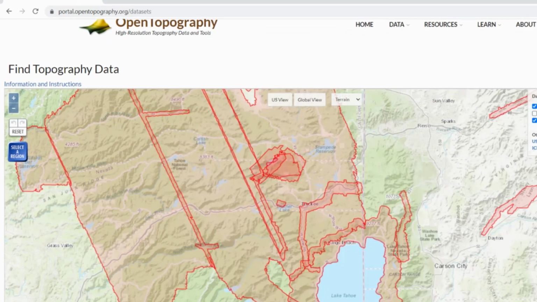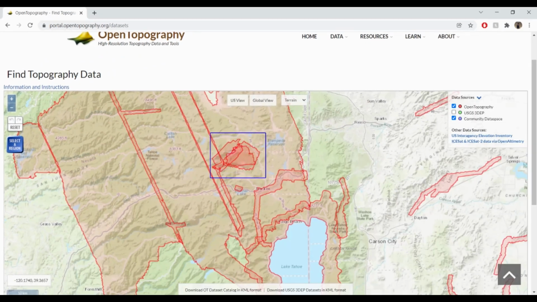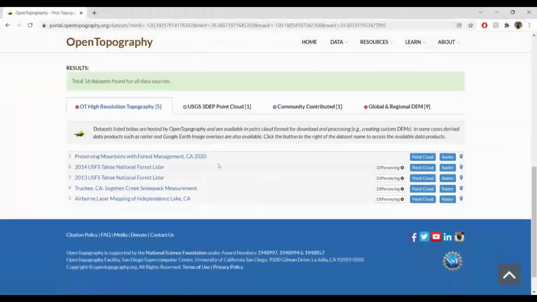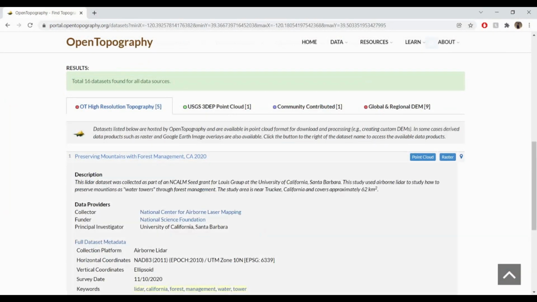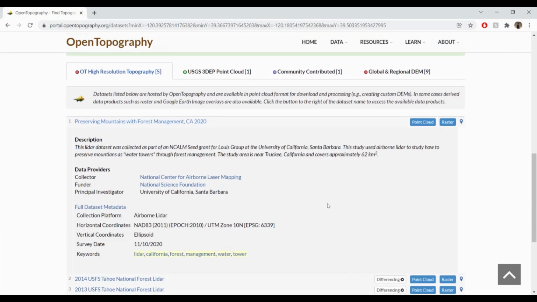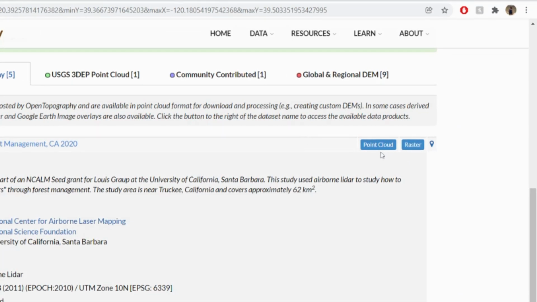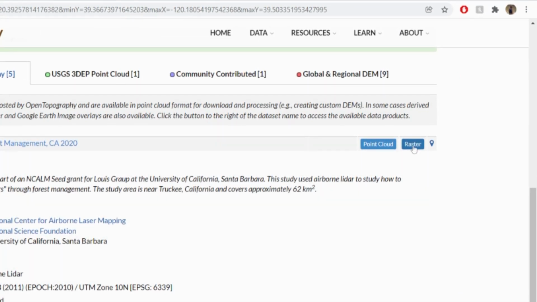Click Select a region and draw a box around your area of interest. This will bring up all datasets in the range of your selection. Clicking on the name of the dataset will bring up more information and details on it. The data is available as a point cloud or a raster, and we're going to select Raster.